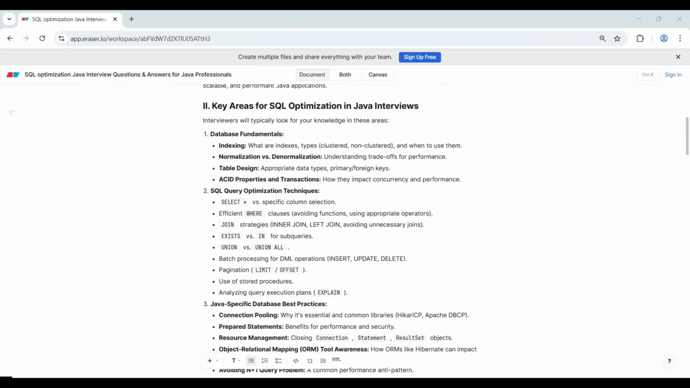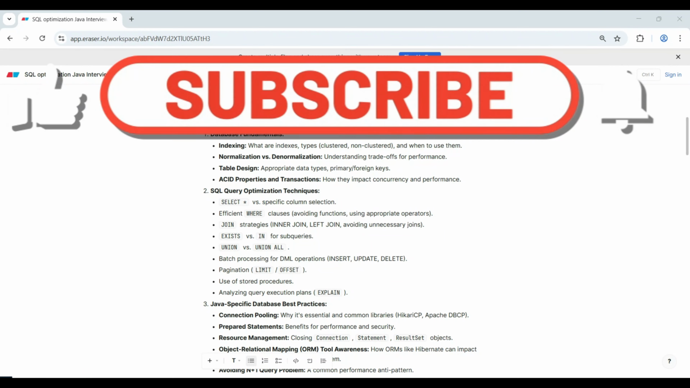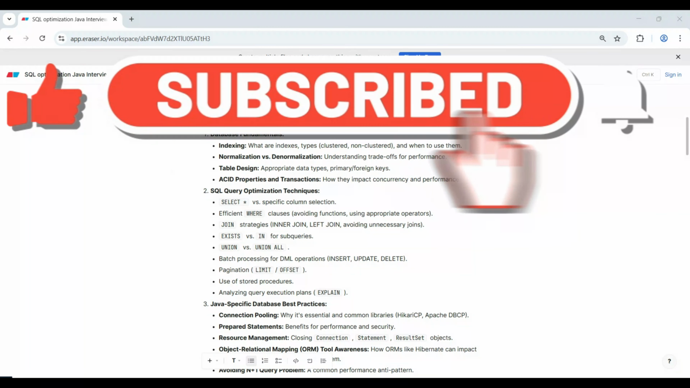Then EXISTS or IN, for subqueries, when you're writing them, you have to check. You need to understand UNION and UNION ALL, what the difference is, how you can write those and when to write those. Batch processing for DML inserts: you can insert, update and delete batch-wise, so that it can improve your performance.